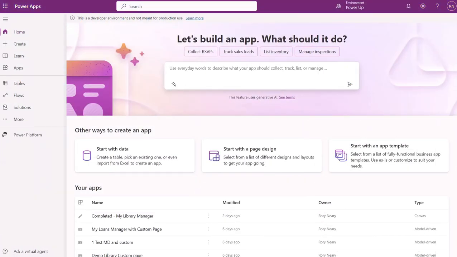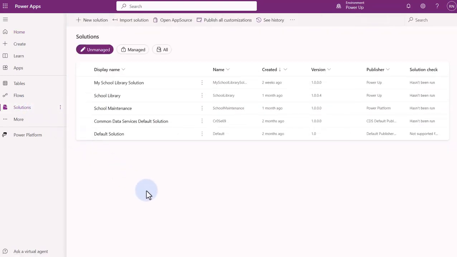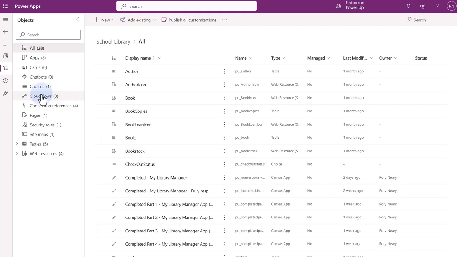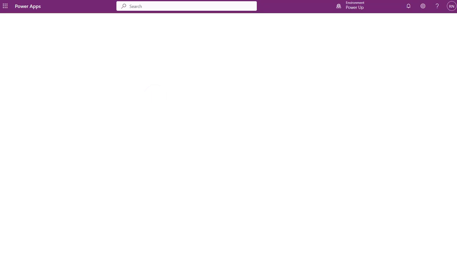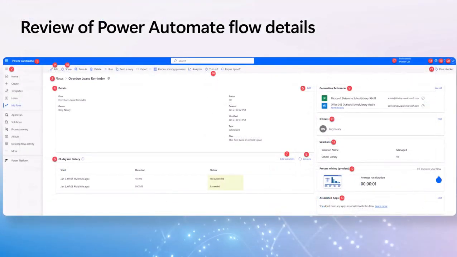I'm now in make.powerapps.com. I can go to my solutions. I can select on the school library solution, then go to the cloud flows. And this time select on the overdue loans reminder. We get to see a very similar menu. We can see before us an annotated view of the Power Automate flow details.